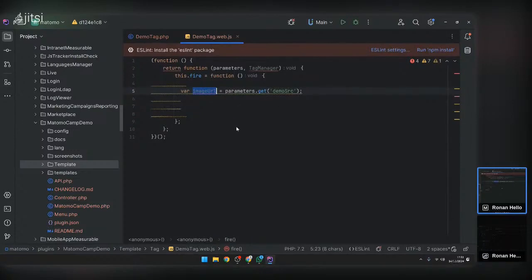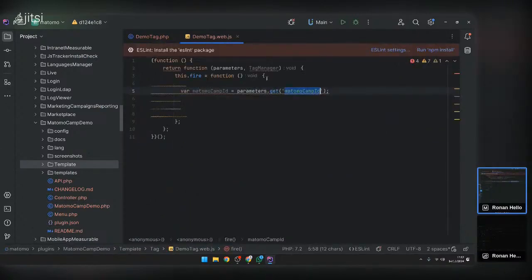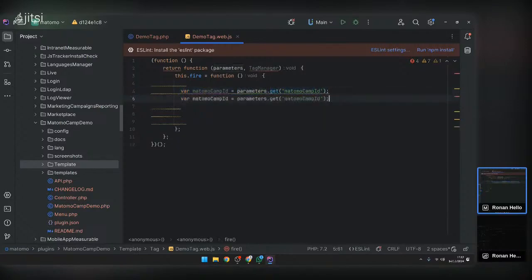This is just a casual PhpStorm freezing. Okay, now it's done. And here we want to get the value of the Matomo Camp ID field we just registered. We registered a field called Matomo Camp ID, and we access the value using the parameter .get function. We have to do the same for Matomo Camp Day. And we can now run any kind of JavaScript we want to.